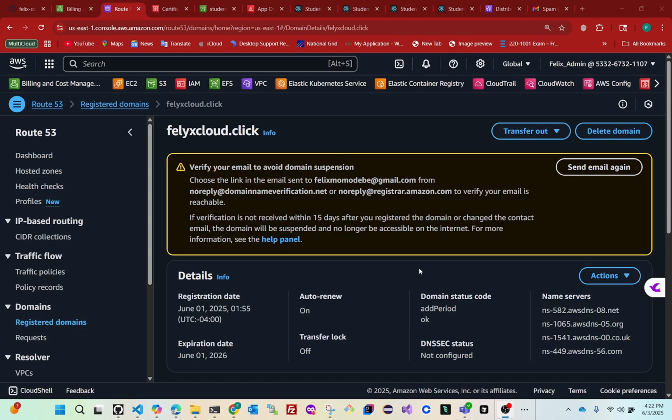Okay, there's something important I think I should show you. Now, I registered this one a couple of days ago, and this email was sent to me to verify this email. If this email is not verified immediately after registration, after 15 days, this domain name will be suspended. So I have to verify and confirm the email that I use in this account.